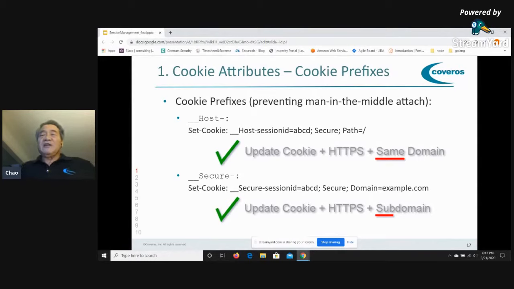This can be too restrictive. For example, then a subdomain cannot change the cookie. So you may want to relax that restriction and use the second cookie prefix, underscore underscore Secure dash. Then the subdomain can update the cookie. That's enough for cookie attributes, right?